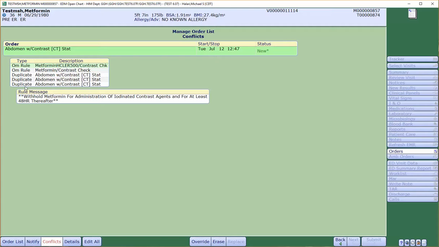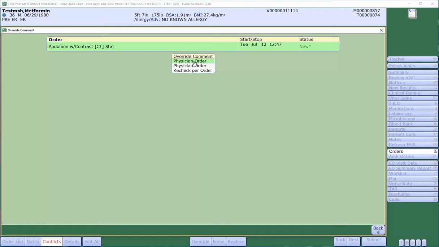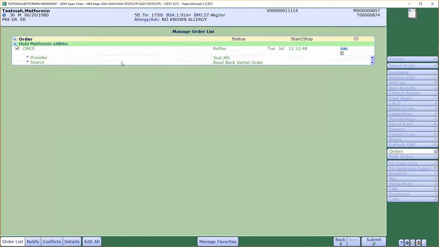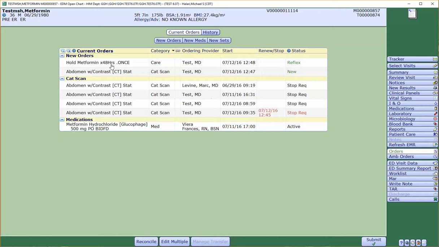So kind of ignore all these duplicates here. What you're going to see is a rule message: withhold metformin for administration of iodinated contrast agents and for at least 48 hours thereafter. So whoever's putting in the order will have to override this, say physician order, just put the comment that the ordering provider is aware that the metformin will be held, and then you'll see here new order, hold metformin times 48 hours once. It's a reflex order, and then here's the CT contrast order. So we'll submit.